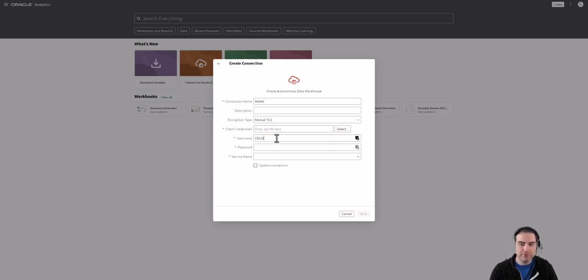Again, put the Celigo username and then password. And then that service name will pop up once you select that zip file here. And that's pretty much it.